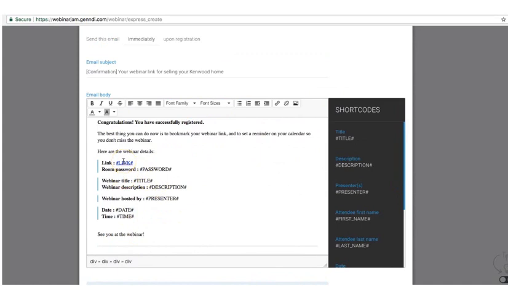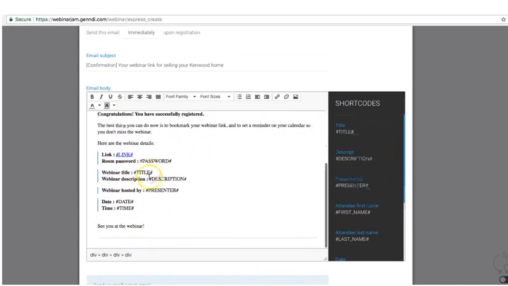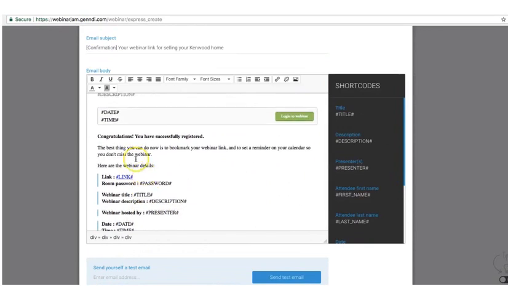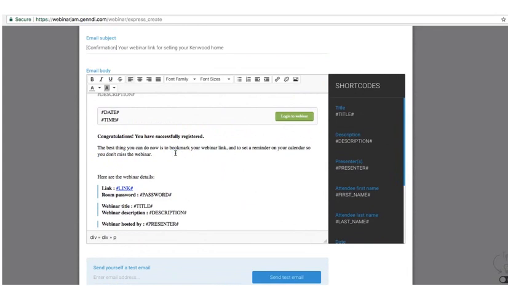The password, the description, all these different things are already preloaded. The link for the webinar, after they've registered for it, how will they access it? All these things are right here. So you really don't have to edit anything. If you did want to add anything that you thought would be good, I would do it right here in this area, okay? Or I would leave that, click enter, and add in some other words.